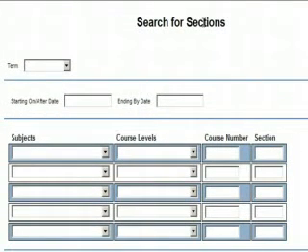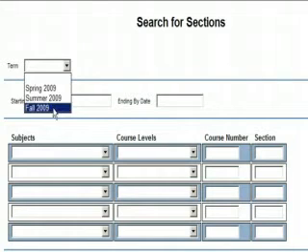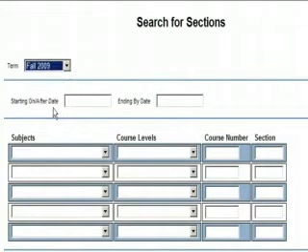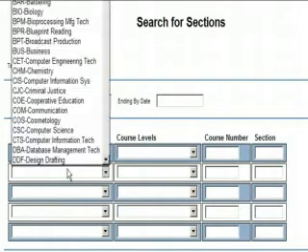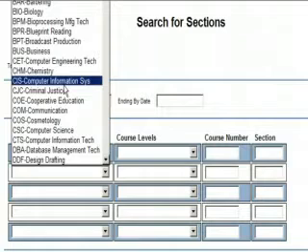This brings you up into the search for section screens. What you'll do is choose a term. So I'm going to choose fall of 2009. And then most times you're going to choose a subject. I'm going to choose ACA, which is at the top of the screen, sorry. And then I'm going to choose CIS.